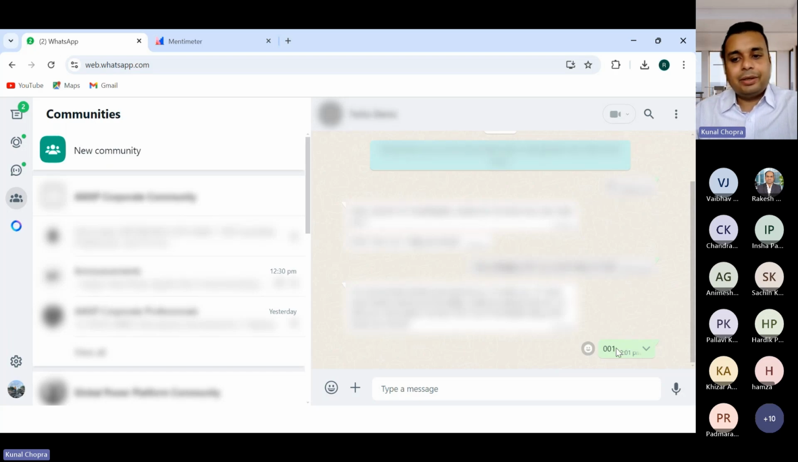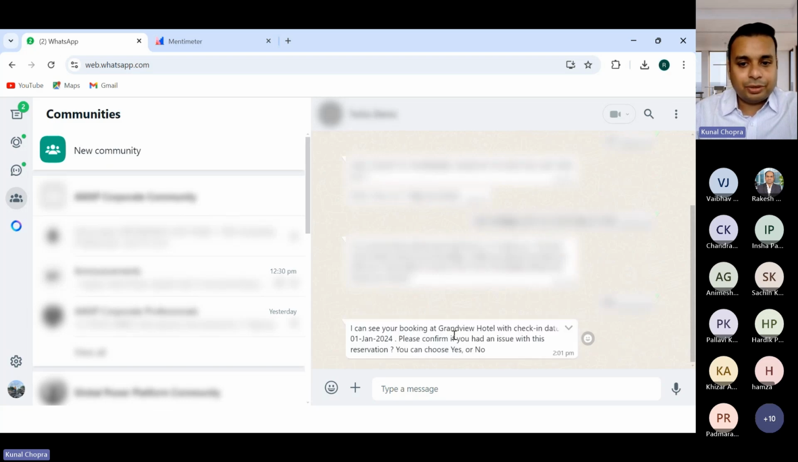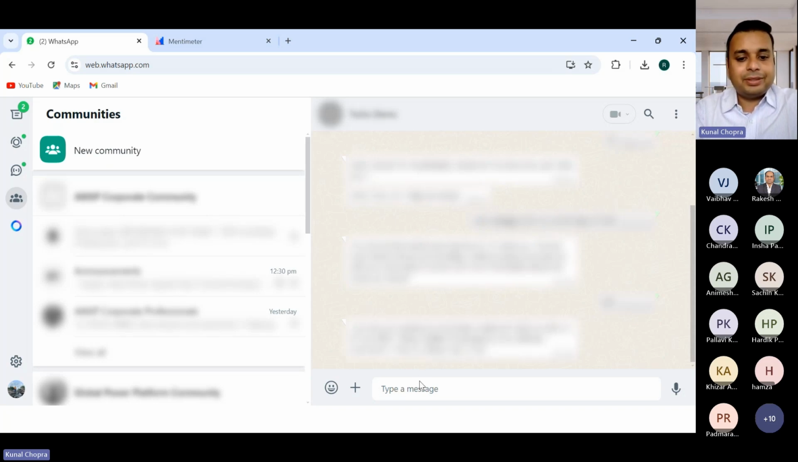Behind the scenes, it is going and validating that particular reservation number. This is not something hard coded. It will call an API, or the Copilot plugins, in the background to get the information. And we can see that it has responded: I can see your booking at the Grandview Hotel with a check-in date of 1st Jan 2024. Can you please confirm that this is the reservation you are looking for? And I would say yes.